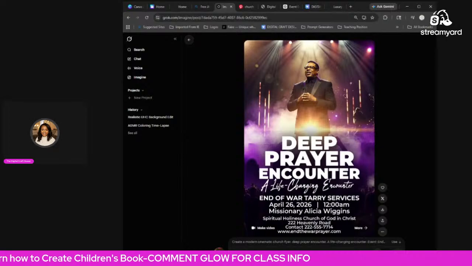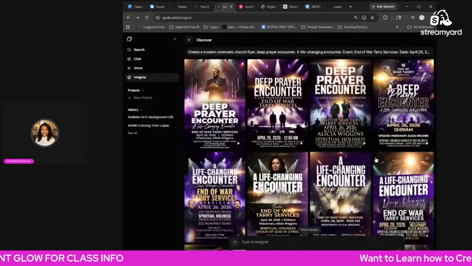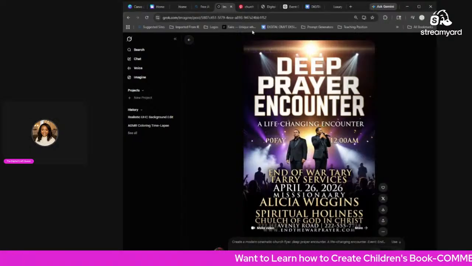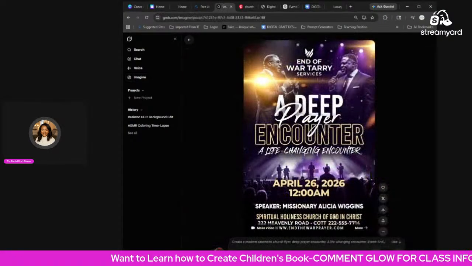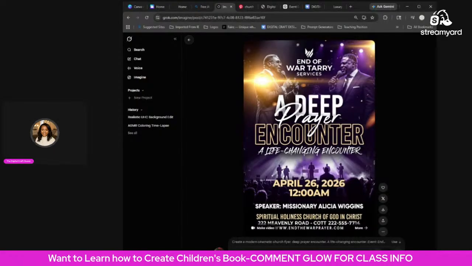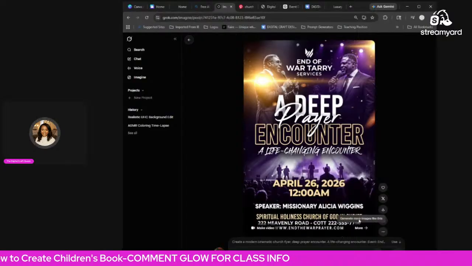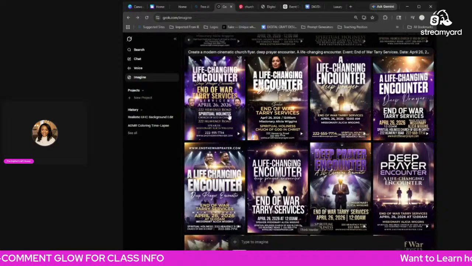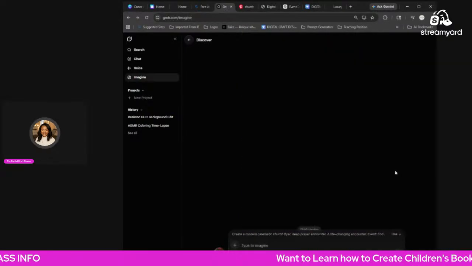Deep prayer encounter in the tarry service. Yes. I put Missionary Alicia on there. You can change that. Put a woman on here, a woman in all white with her prayer cloth on. Yes, God. Got the men up here. All right, that's beautiful. Look at that. You take this thing in Canva, you use the editing button, and baby, you can go ahead and put the pictures on there that they want, and you're done. You're done in about 15, 20 minutes. They'll think you spent hours on this thing. Look at that. Wow. Great job, Grok.